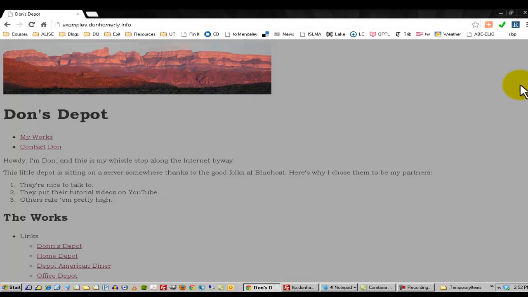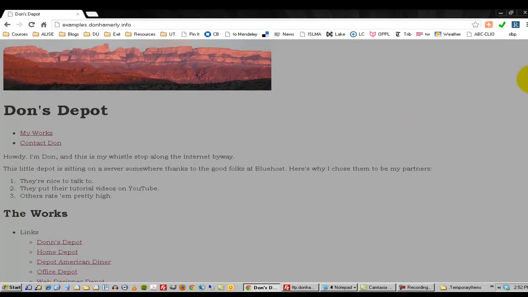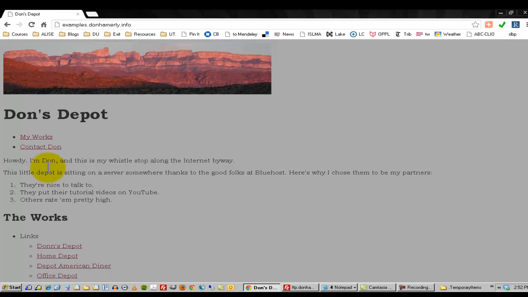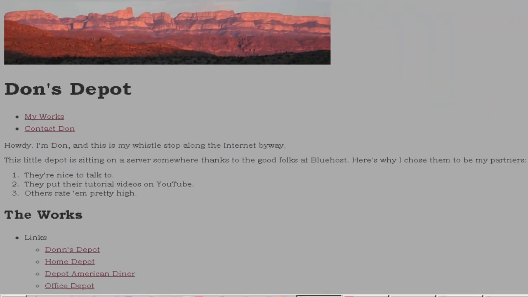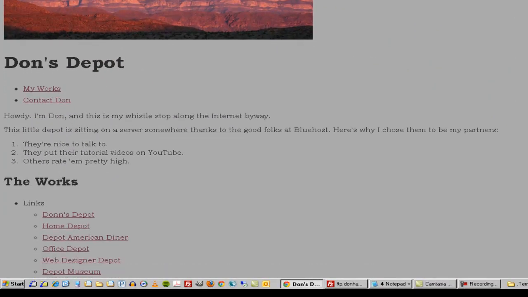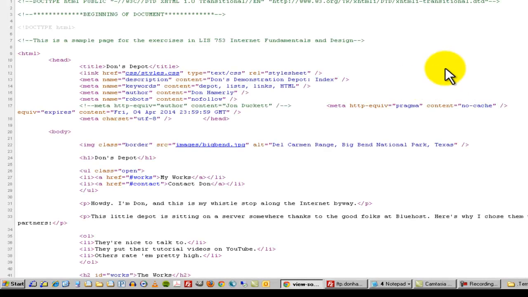And now you see that my Don's Depot site looks a little different. It's now applied the style sheet. So my link colors are different. This particular list is spaced out a little differently. The font looks a little different, the background color, etc. So let me show you the source code behind this.